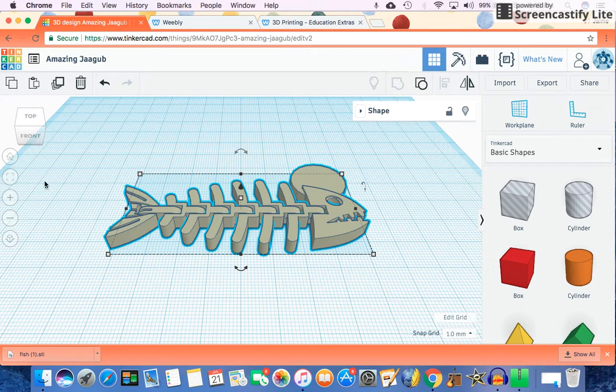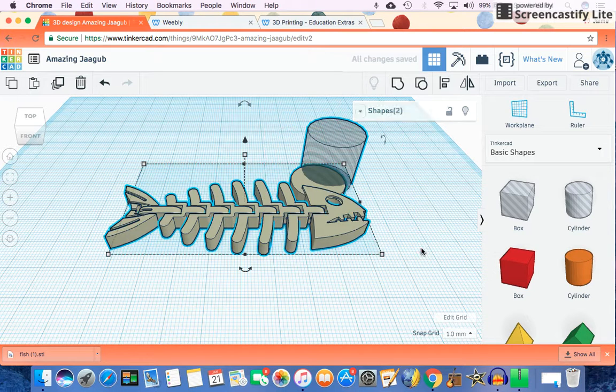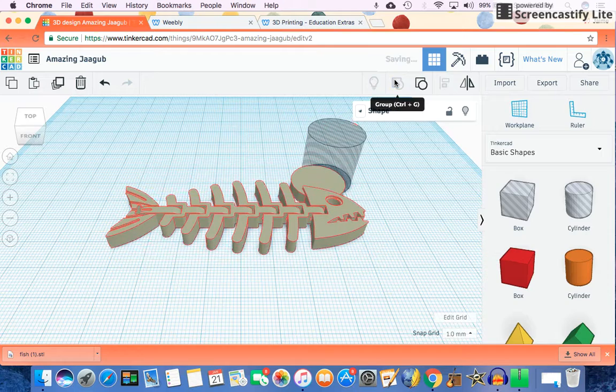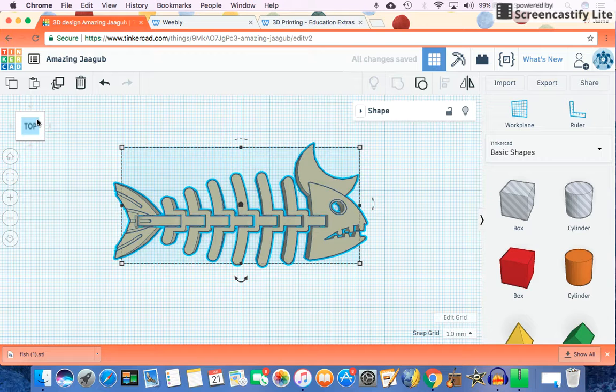If you want to change up that shape a little bit to make the fin look different, you could add another shape to it. Like, say, for example, I could add the cylinder shape that's a hole. I could drag my mouse across that and pick Group, and then it makes the fin that I created look kind of like that. So now he has this on top of his head.